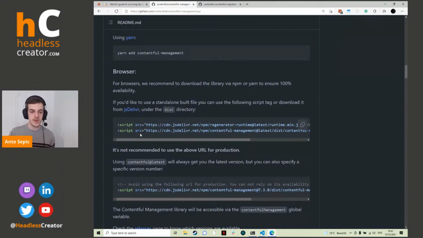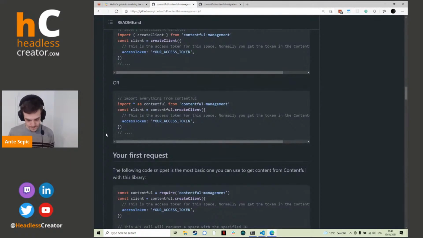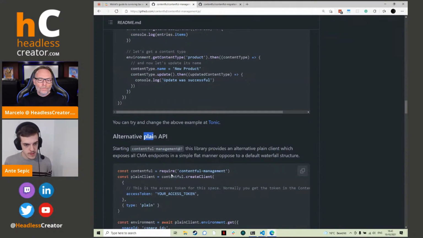To do that, we need to tell it, okay, I'm going to be working on this space, so give it a space ID. I'm going to be working in this environment, give it an environment ID. And here's my access token, which basically tells Contentful who is making those changes, so it knows that you are indeed allowed to do it.